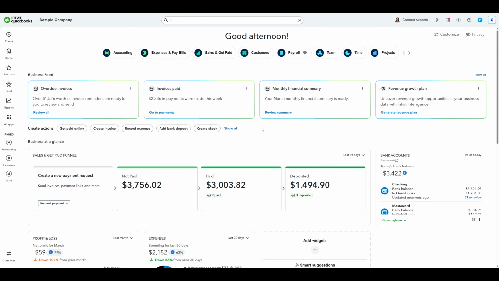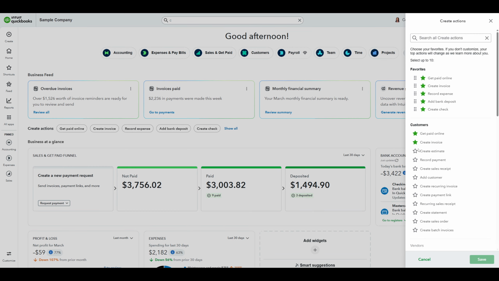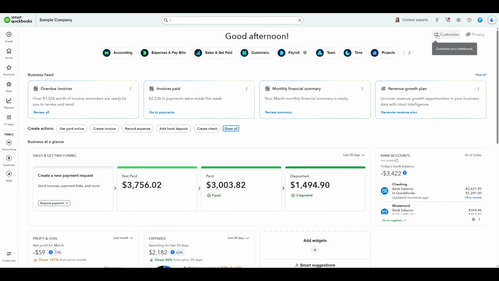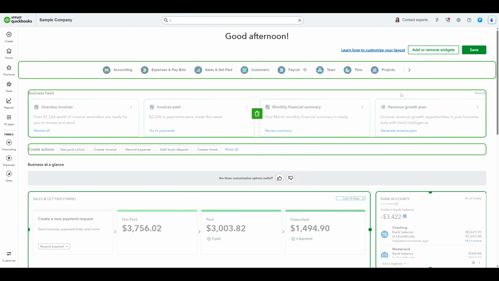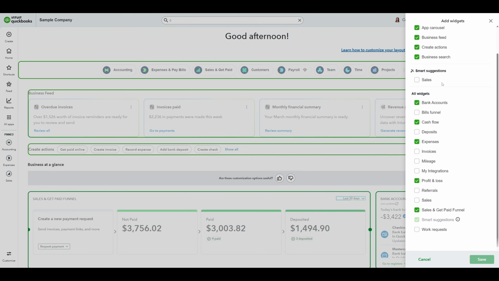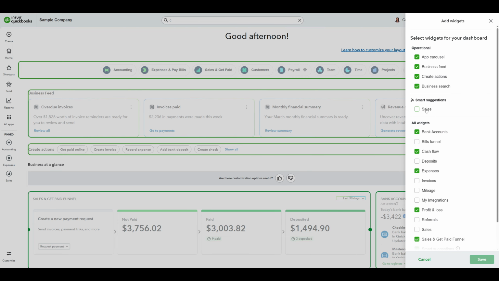Up at the top right, you'll find the Customize button. This is where you make the dashboard your own. Depending on your setup, you can choose which widgets to show or hide, set default date ranges, and fine-tune how your overview appears so the most important items are always front and center. Keep in mind that customization options can vary based on your QuickBooks plan and user permissions, so what you see may differ from someone else on your team.